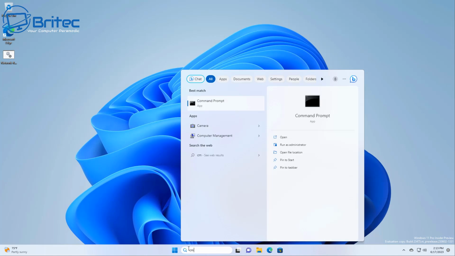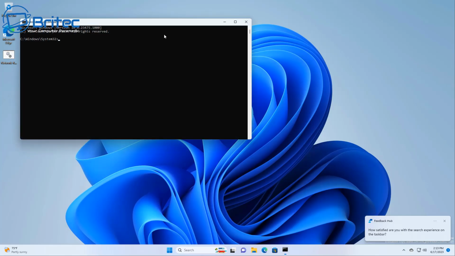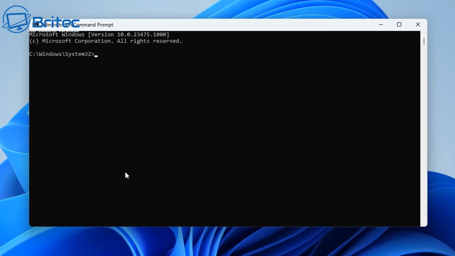So next, we're going to type CMD and open up the command prompt and run this as administrator. This will open up the command prompt window. Once we're inside here, you will see a little black prompt window here. And what we need to do is type in a bunch of commands. I'll show you some of these commands you can use to reset a lot of the settings here.